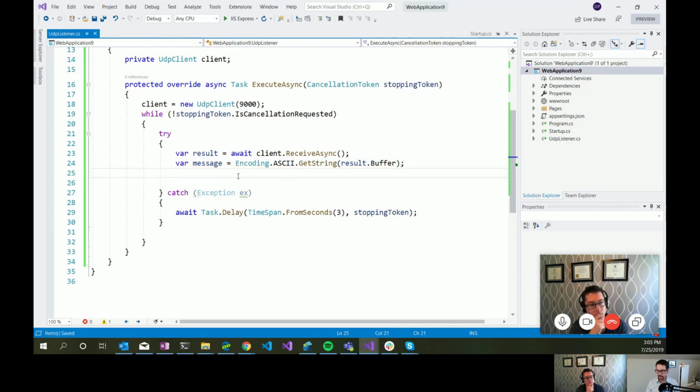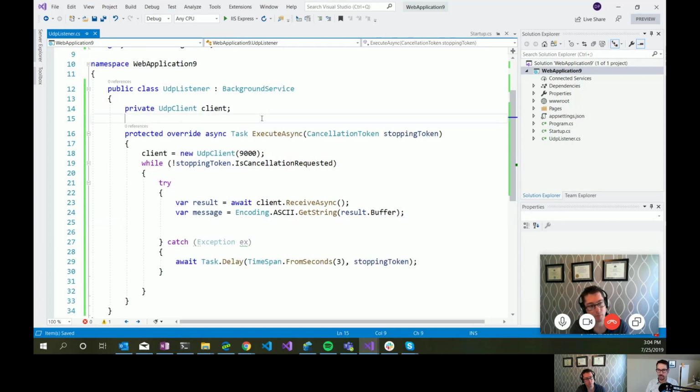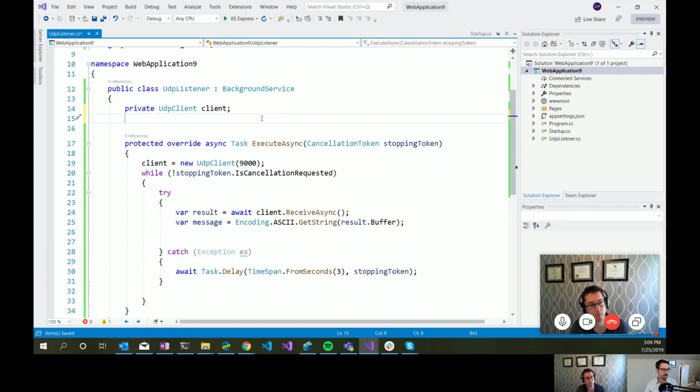Here's my message, and now we have our message, but we need to put it somewhere so that we can display it on the pages when we actually render our pages. So I'm going to use a memory cache just for simplicity here. I'm just going to store that little message in memory cache so that we can access it from elsewhere.